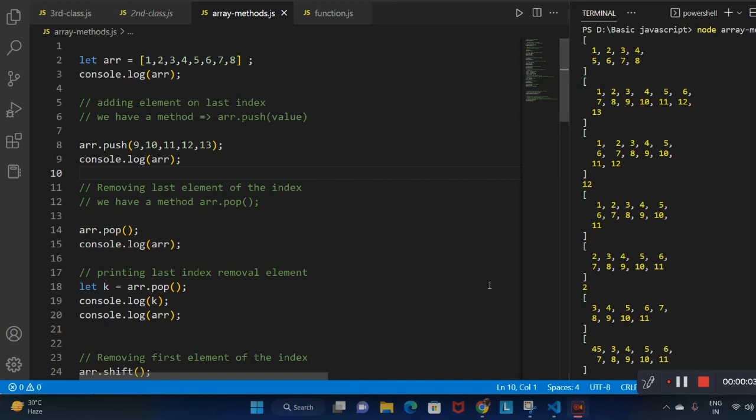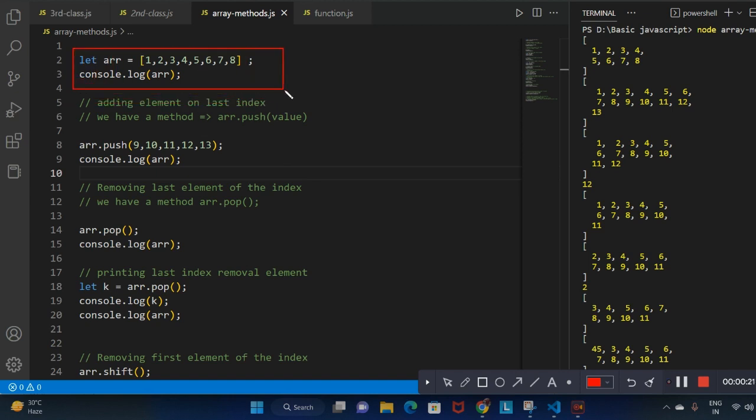In this video, I will show you the important methods in JavaScript. So without wasting any time, let's get started. At first, we define an array. This is the array that we define, and the output of this array is here. You can see from 1 to 8.